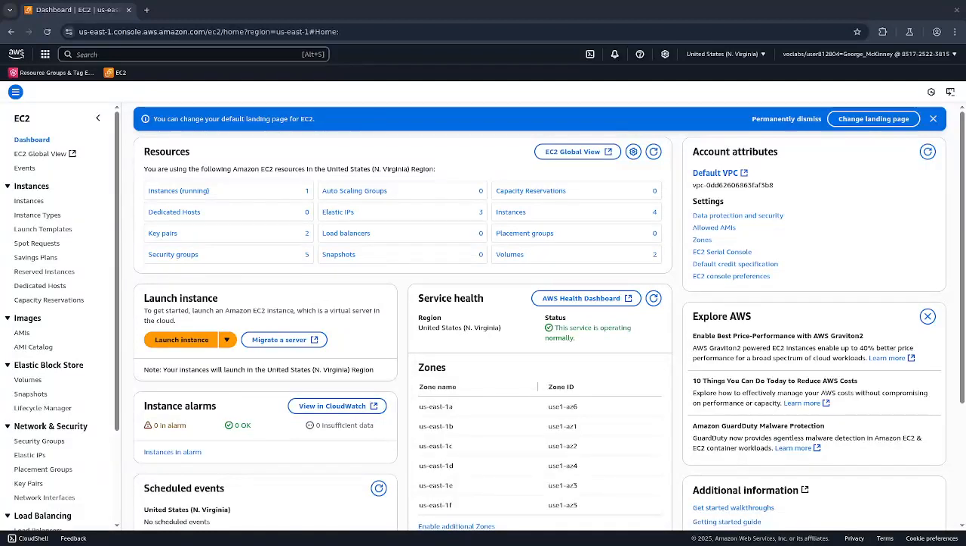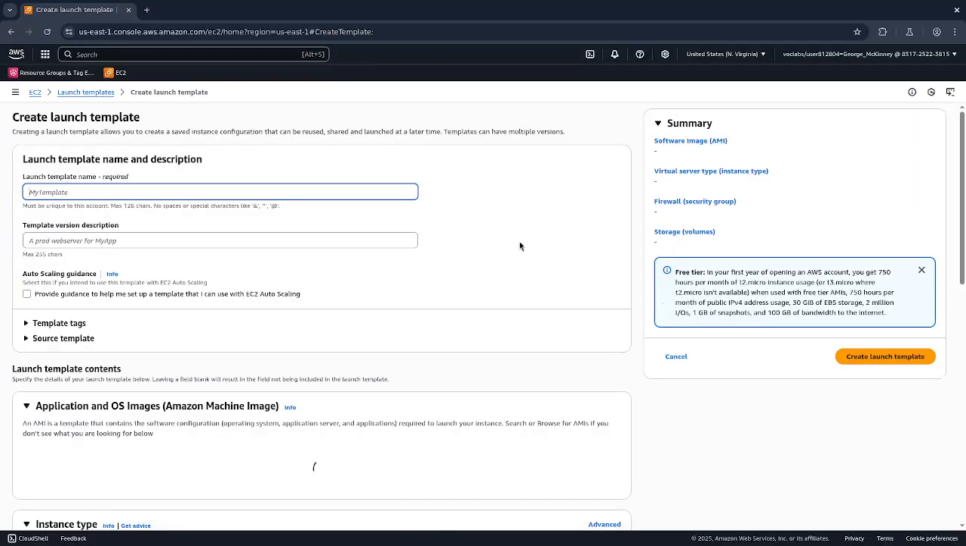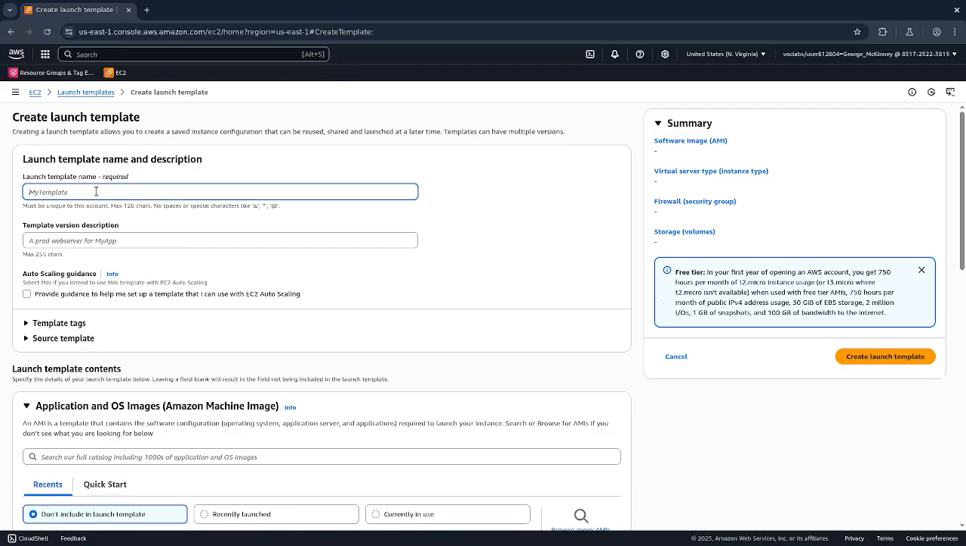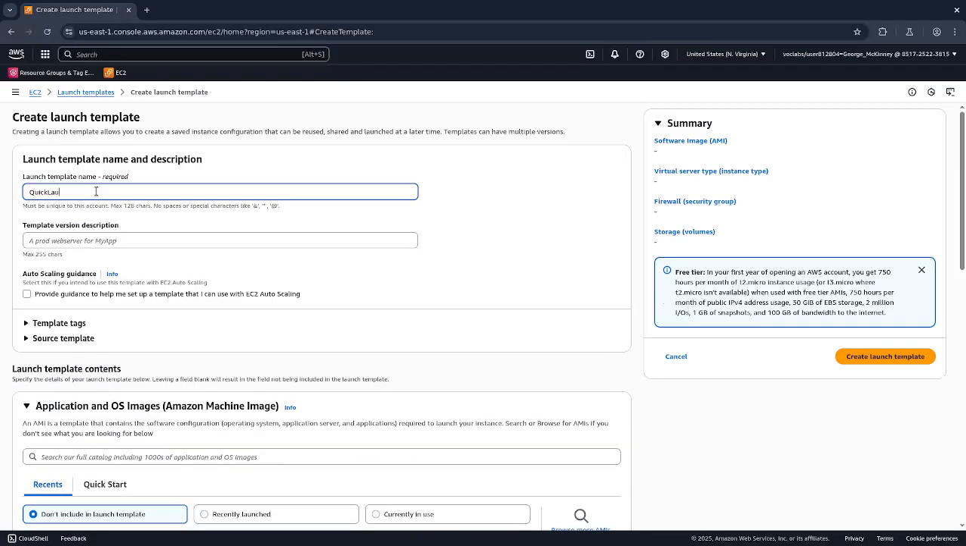In this video, I'm going to show you how to create a launch template for EC2. First step is click on Launch Templates here, and then this button over there, and give it a name. We're going to call this the quick launch template.